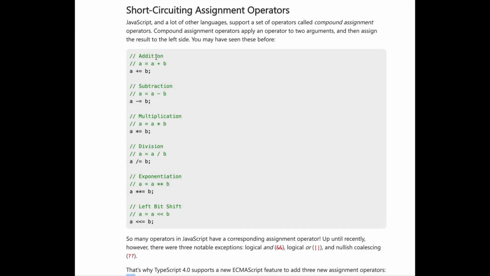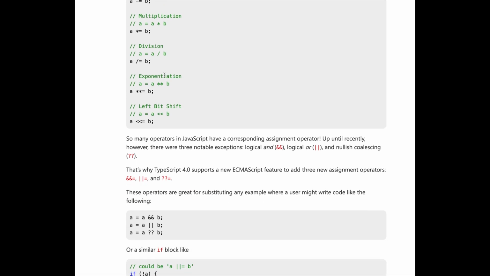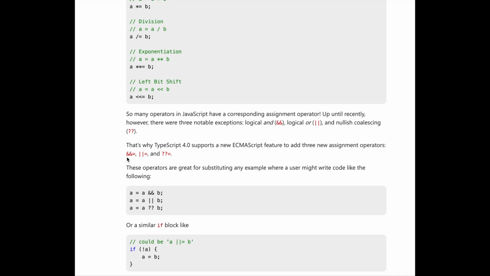So the next one is short-circuiting assignment operators. You might have seen this syntax, which is basically short-circuiting. A plus equal B means A is equal to A plus B. Now that's pretty old news. What's new here? In TypeScript 4, they announced that now we have three new assignment operators: and equal, or equal, and question mark equal. So basically, we could replace these assignments with the new ones. And it's shorter. Every programmer likes shorter code.